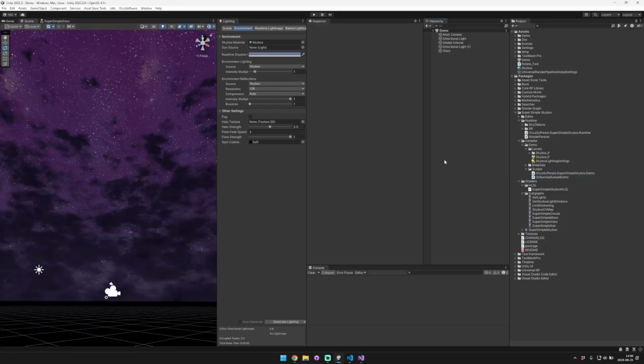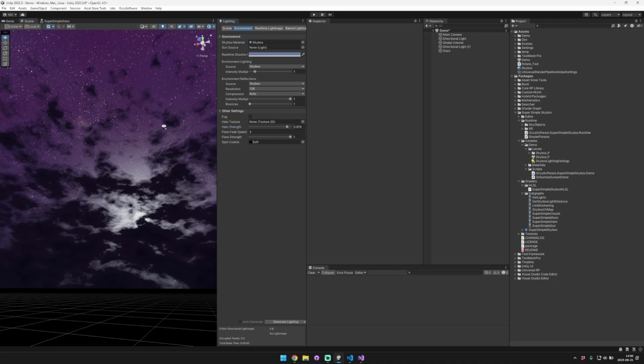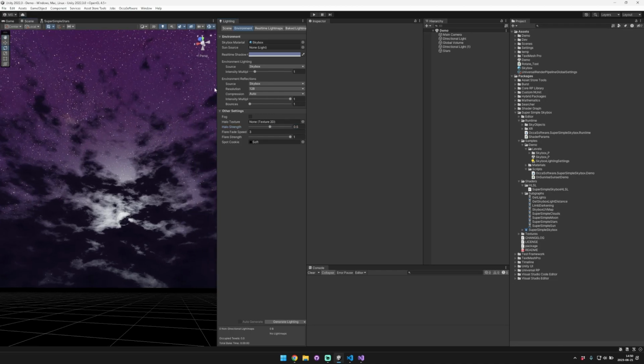All right, so I think that's it for Super Simple Skybox. As you can see, it's actually not so simple anymore. I've added quite a few features, and it's become super powerful with a lot of different functionalities.